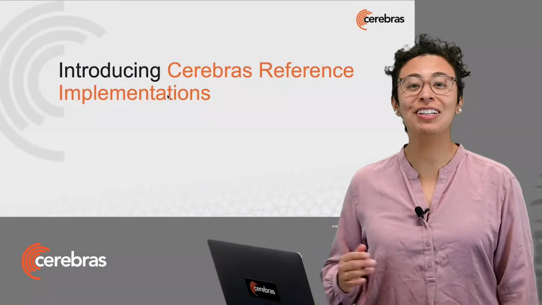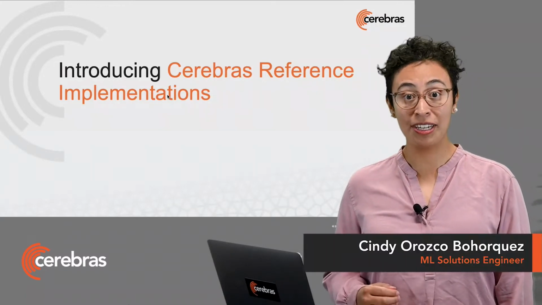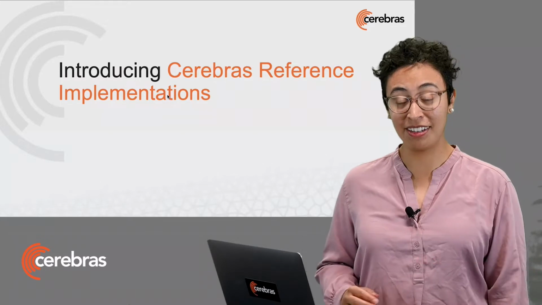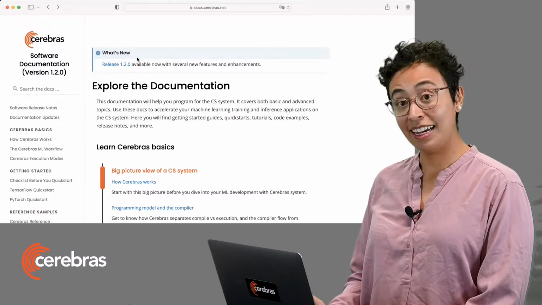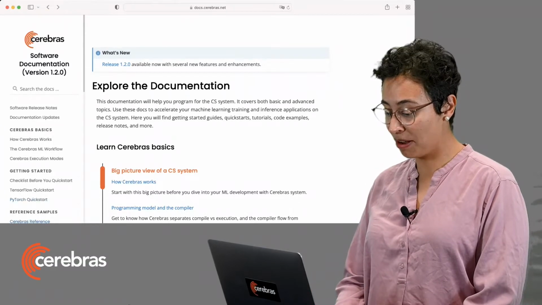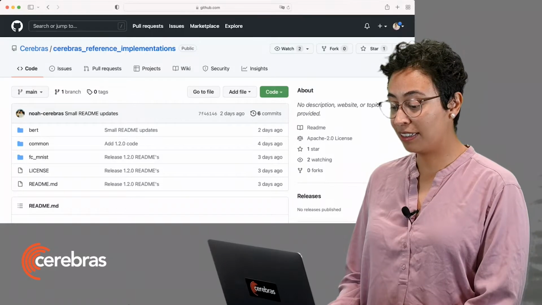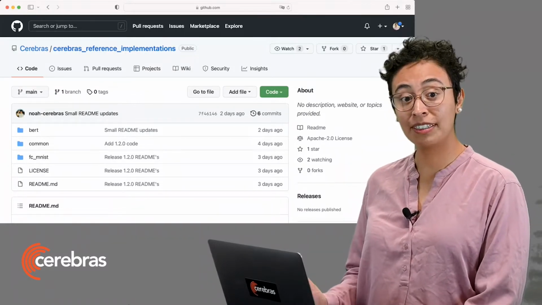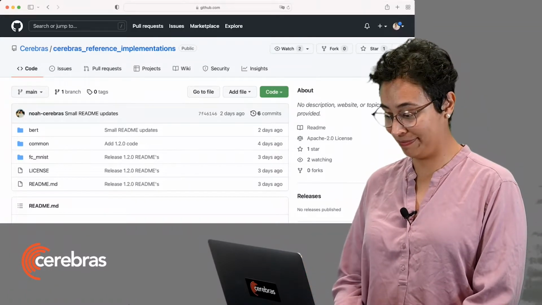In this video, I'm going to introduce you to our Cerebras reference implementations. To access it, you can go to our documentation at docs.cerebras.net. In there, you will find a link to the GitHub public repository with our reference implementations. You will find two different models, BERT and FC-MNIST, with implementations in TensorFlow and PyTorch.